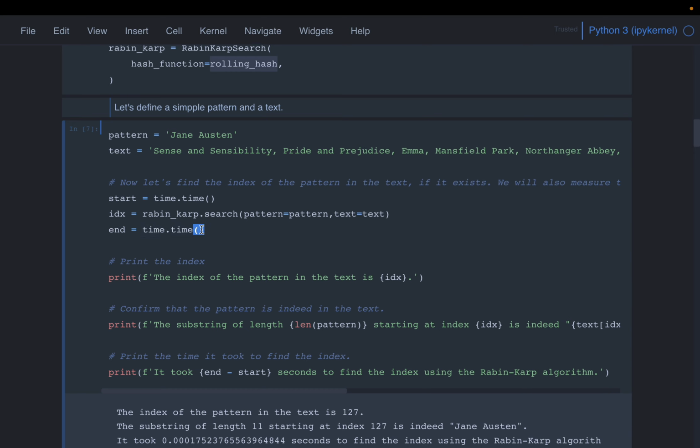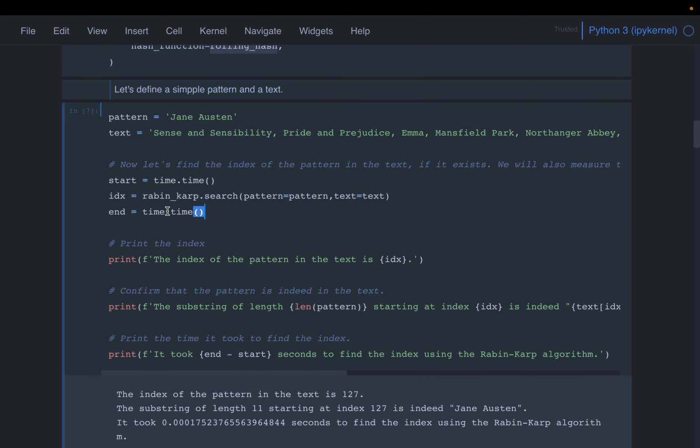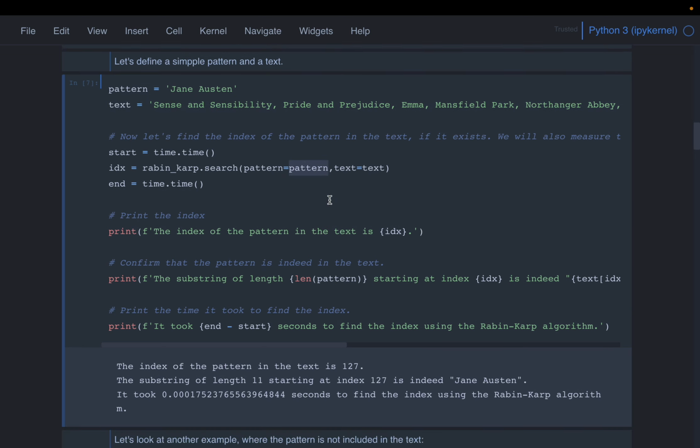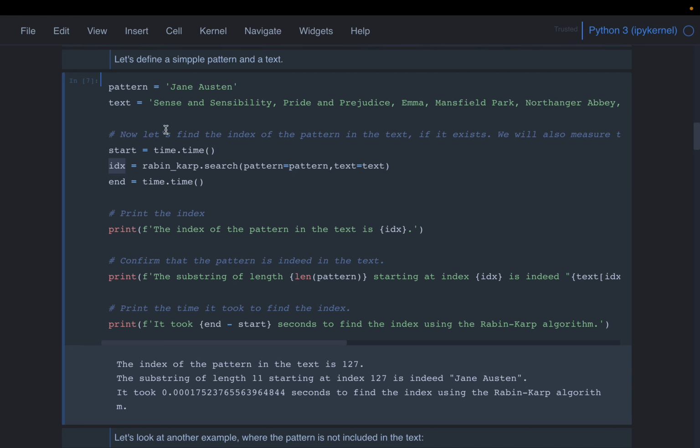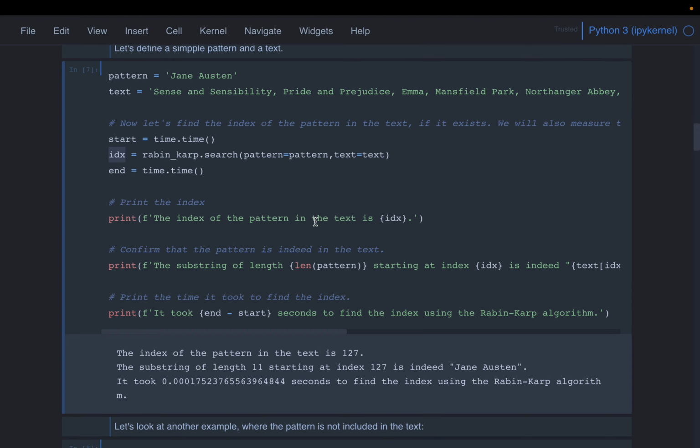The syntax is exactly the same for all three algorithms. It's just the algorithm name, and then we do the search with two variables. One is the text, the actual text in which we want to do the search, and then the pattern, what we are searching for. It returns the index within this text where the pattern is found, if it is found. Here we have a bunch of print statements.